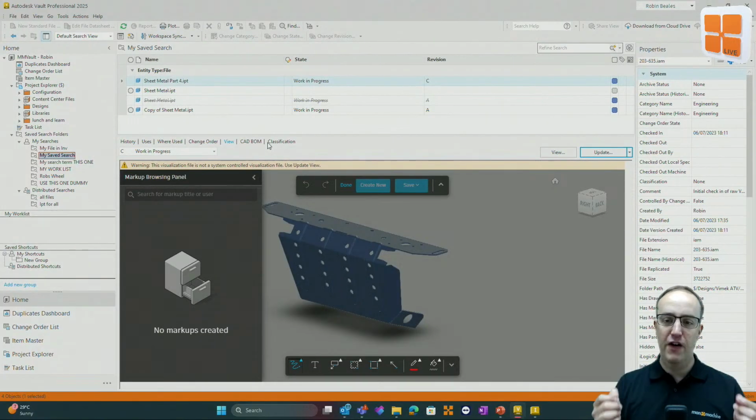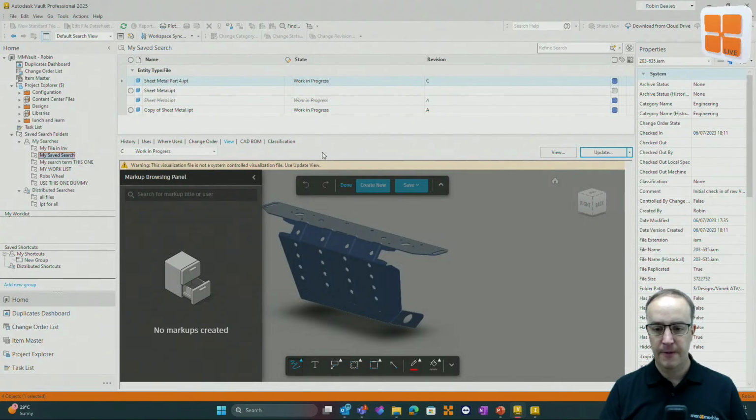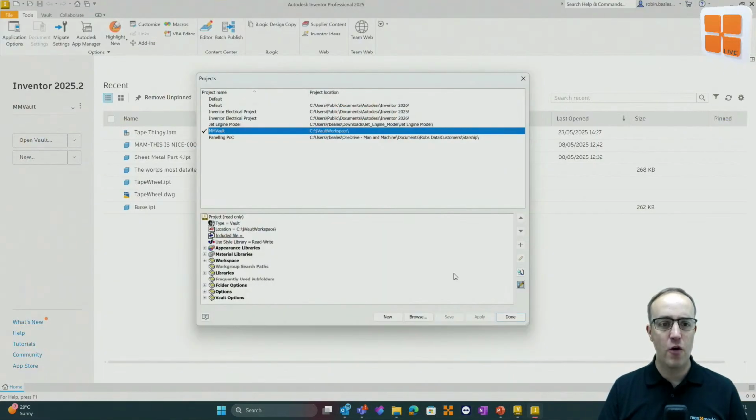Before we go any further, I want to jump into Inventor and show you how we connect to Vault from Inventor and how we just get started. How do I get a file in? I want to just check a file into Vault. How do we do it? So let's show you. Again, I've got Inventor 25 open.